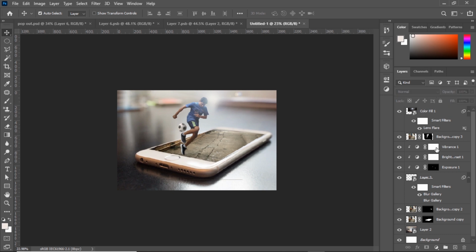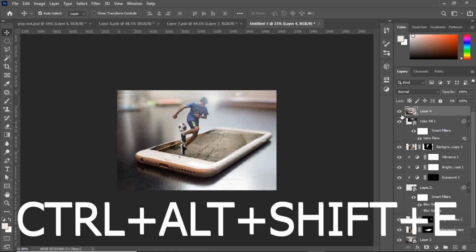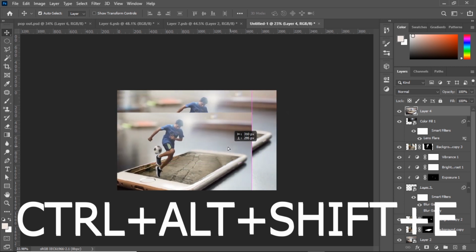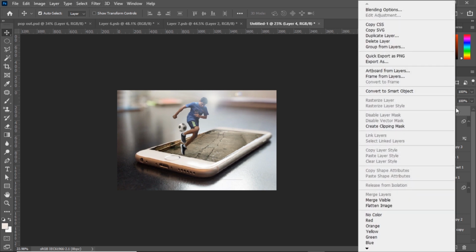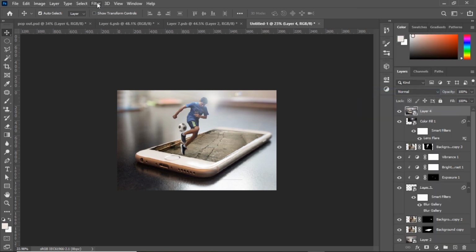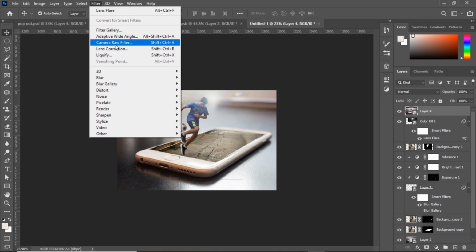After this, I need to color grade my image. For that, I'm going to take a screenshot of all the content available. So hold Control Alt Shift and E to take a screenshot. As you see, we have taken a screenshot here. After this, we need to convert it to a smart object first, and then go to camera raw filter.